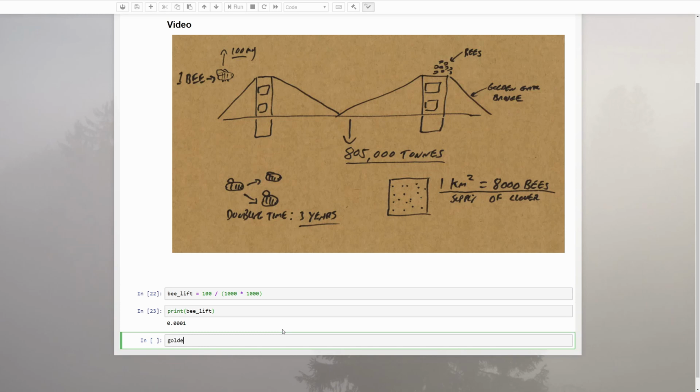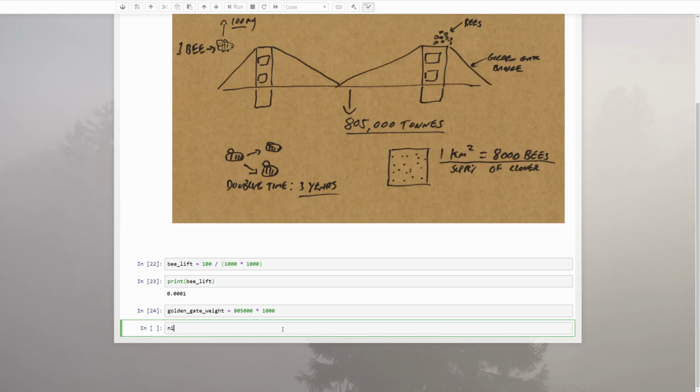Well, the weight of the Golden Gate Bridge is 805,000 tons, and I will write that as 805,000, and I will multiply that by 1,000 kilograms in every metric ton. The number of bees that I'll need is just equal to the Golden Gate weight. One thing to notice, if I press Tab in the notebook environment, it will autocomplete the rest of that variable name for me. And I want to divide that by the bee lifting power.